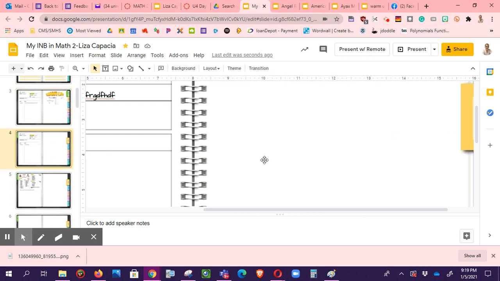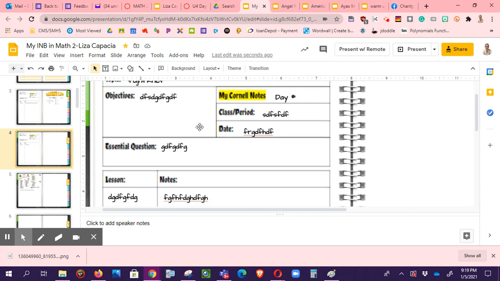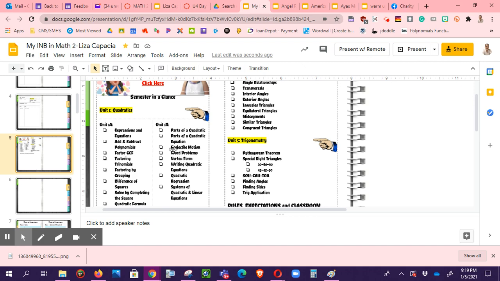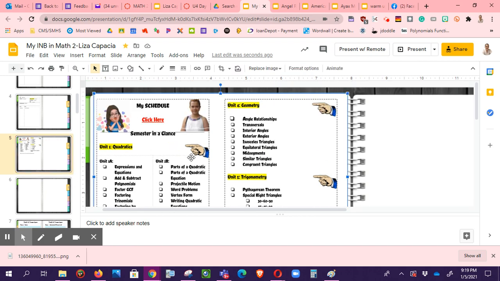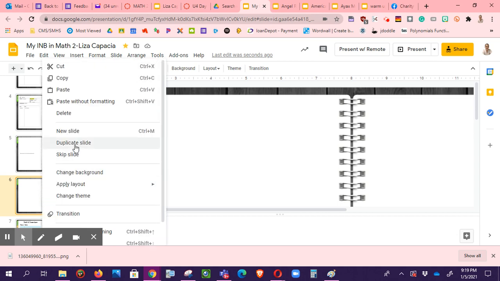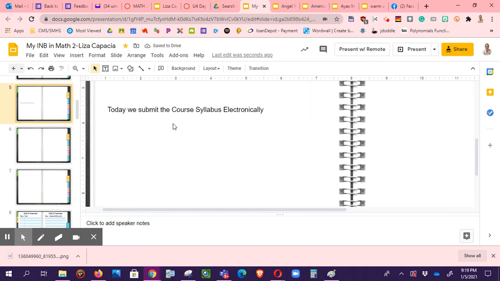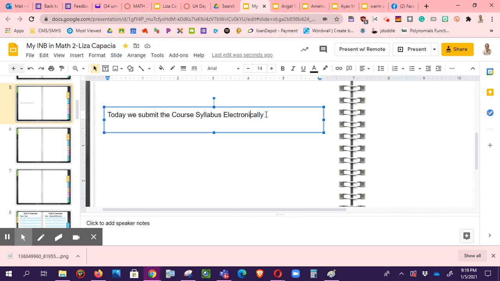Going forward, this is another page where you can edit. If you want to keep the same Cornell notes here, it's fine. Here is just basically plain white, two whites here. I just made a copy of that. If you want to make a copy of these, just right click, and then duplicate slide. See? Now I have sets of plain white where I can paste all my lectures.